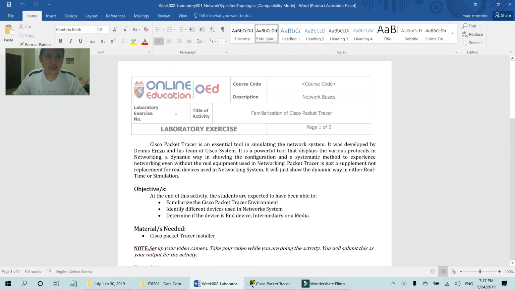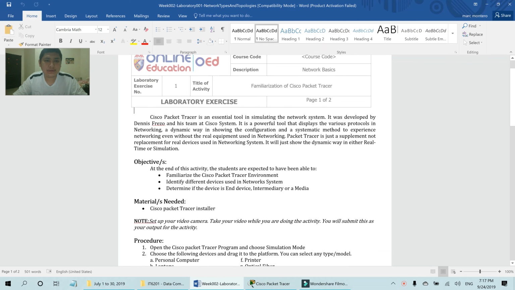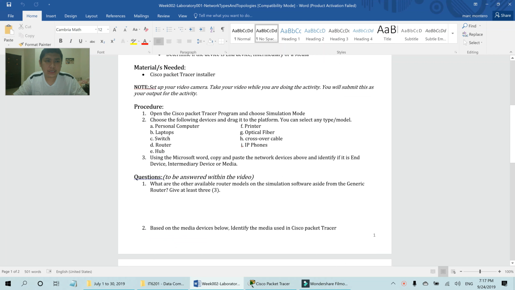Hello, and this is my first laboratory exercise with my subject, Data Communication and Networking. The title of the activity is Familiarization of Packet Tracer. I'm going to go straight to the procedure.